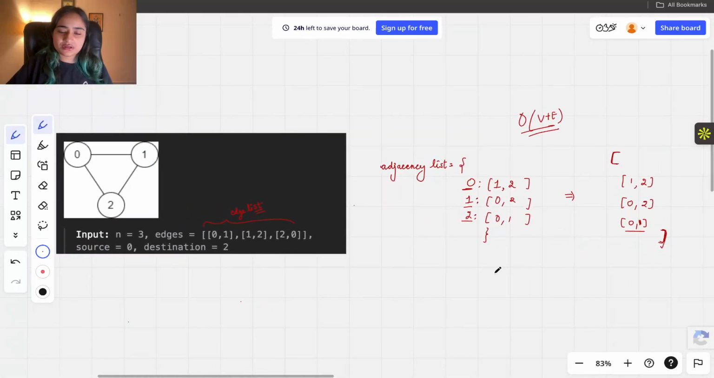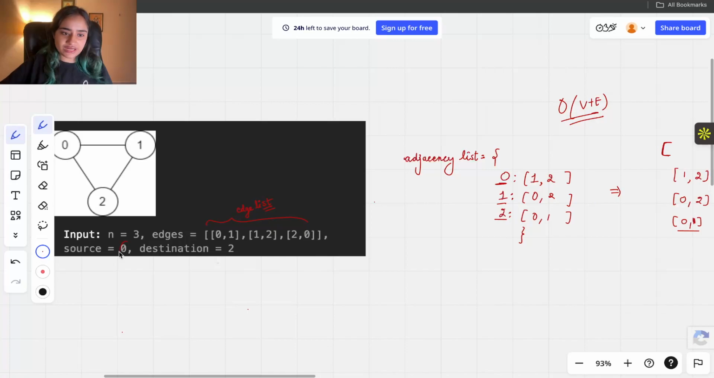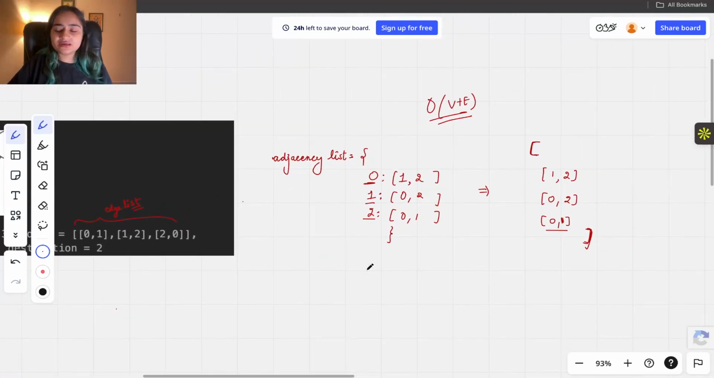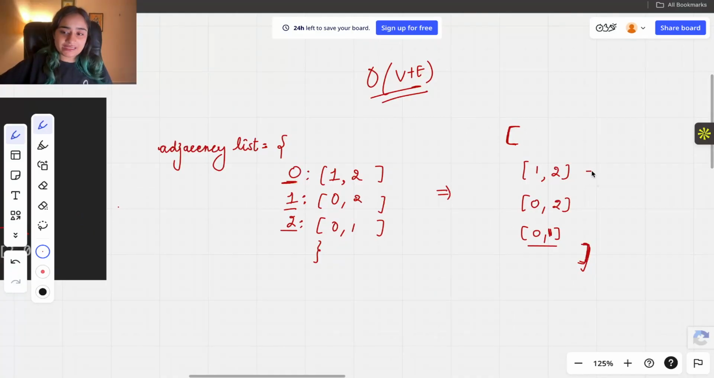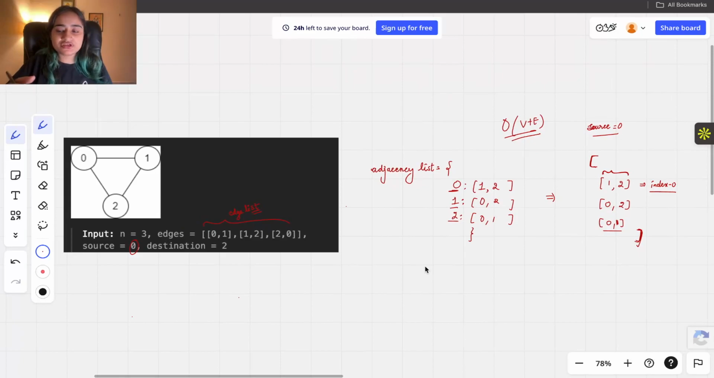How will you do this question? You have to check if you can go from 0 to 2. So basically you start at the source, which is 0, right? So if we index it, this is index number 0, and we are talking about the source 0. So we will start at index 0 and check which other two vertices the source 0 is connected to. It's connected to 1 and 2. So what do you think we should do? We have to move in the graph to check if 0 can reach 2, right?